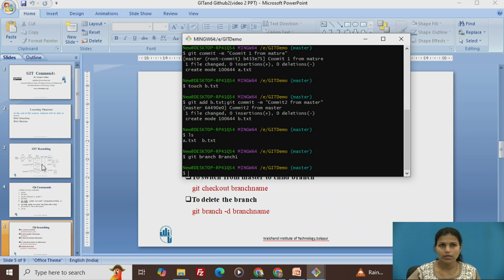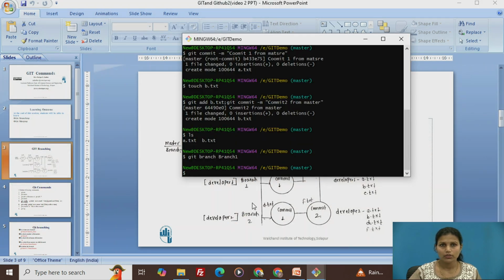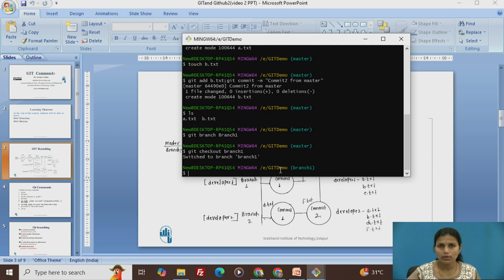Now in the same branch we have to add the c.txt file and commit it. Before creating the file in the branch, we need to switch to the particular branch, because currently we are in the master branch. So for that we have the command git checkout and your branch name, that is branch1. So you can move to the branch. As you can see here, we have switched to branch1.